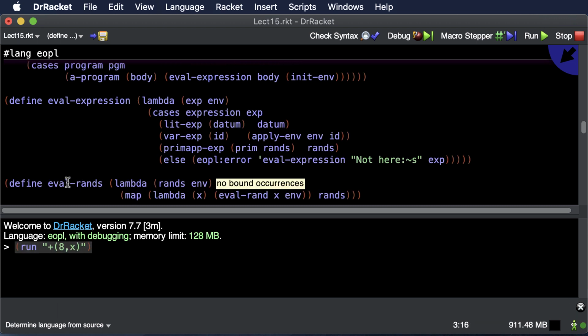So now just so we can see what evalrands does a little bit more, what I'm going to do first is, for a primitive expression, not evaluate the rands. I'm just going to return them. That way we can see what they look like. So when I run plus 8 x, let's see what the rands are. Notice it's a list with two expressions inside. One is a literal expression, 8, and one is a var expression with x. And so we can see we have a list of expressions. Now these expressions are in abstract syntax tree form.